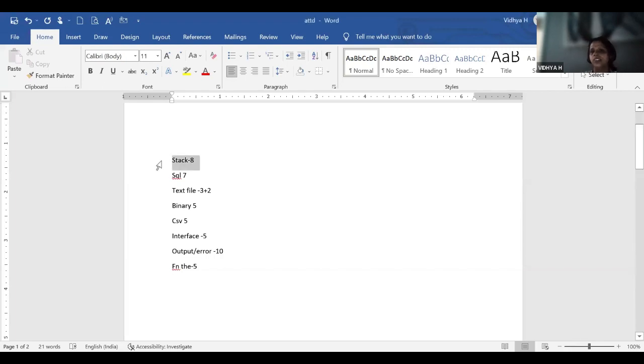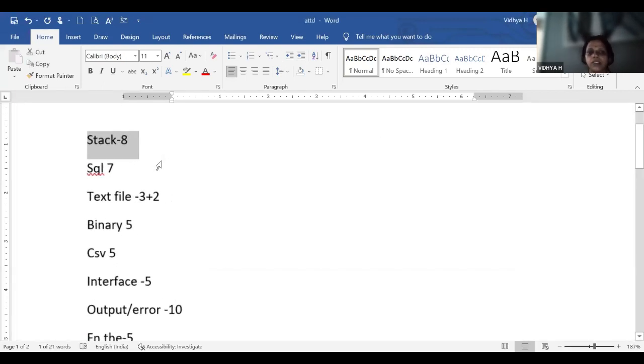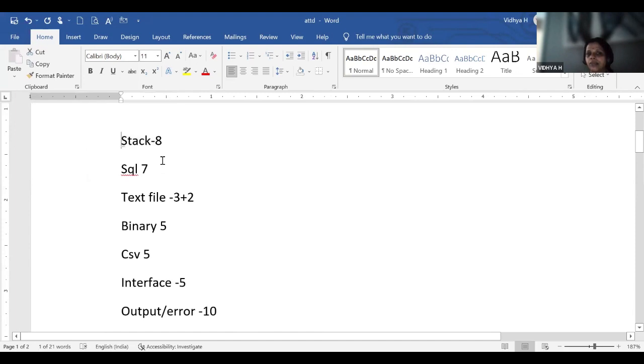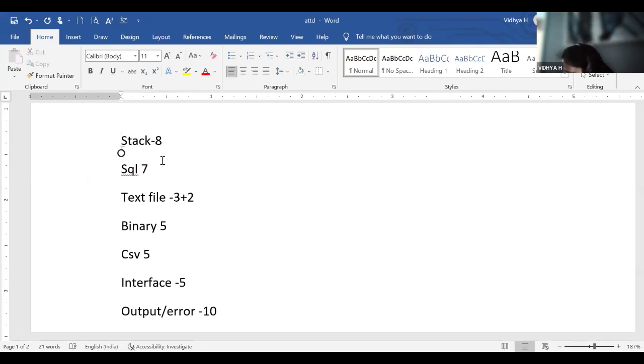And today, for you, there is one assessment test. In that assessment test, there will be a question paper we are setting. That format will be of this kind: Stack carries 8 marks, SQL 7 marks. In that, the 4 mark query-based question, you can make a note.